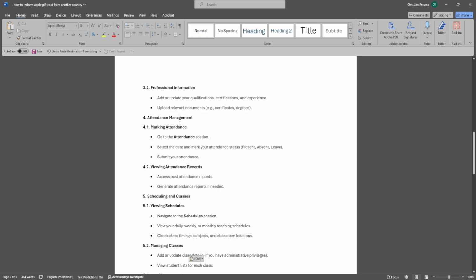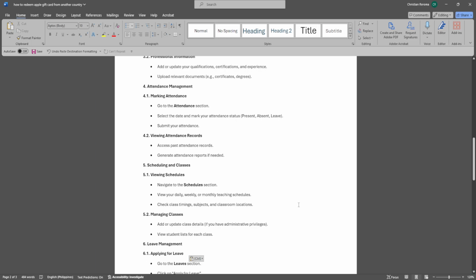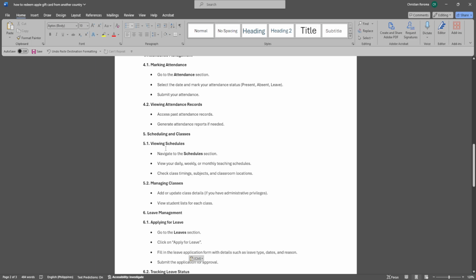Next is attendance management. So, when marking the attendance, you want to go to the attendance section. Select the date and mark your attendance status, such as present, absent, and leave. Now, submit your attendance. Also, you can view attendance records, so you can access past attendance records, generate attendance reports if needed.